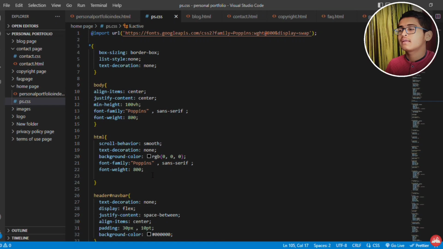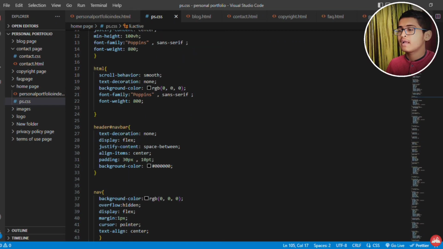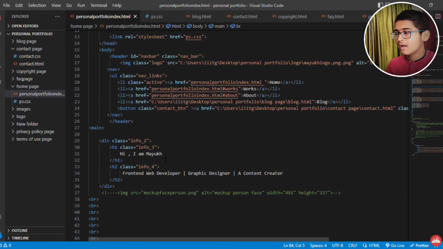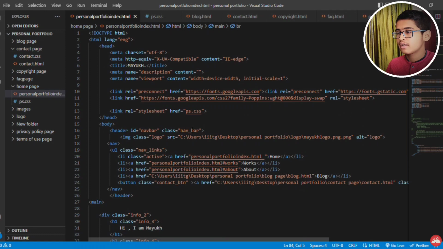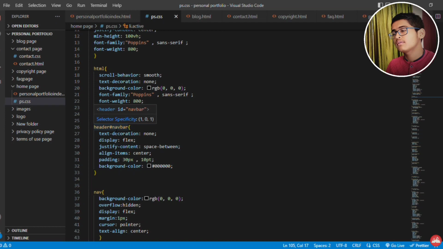After that, the navbar header. For the navbar, I put in the ID as navbar, so I have styled it like this. As you can see, the hashtag symbol is used when we style an ID. I put in display flex, and justify content space-between, align items center. Padding I put in, and the background color also I put in black.